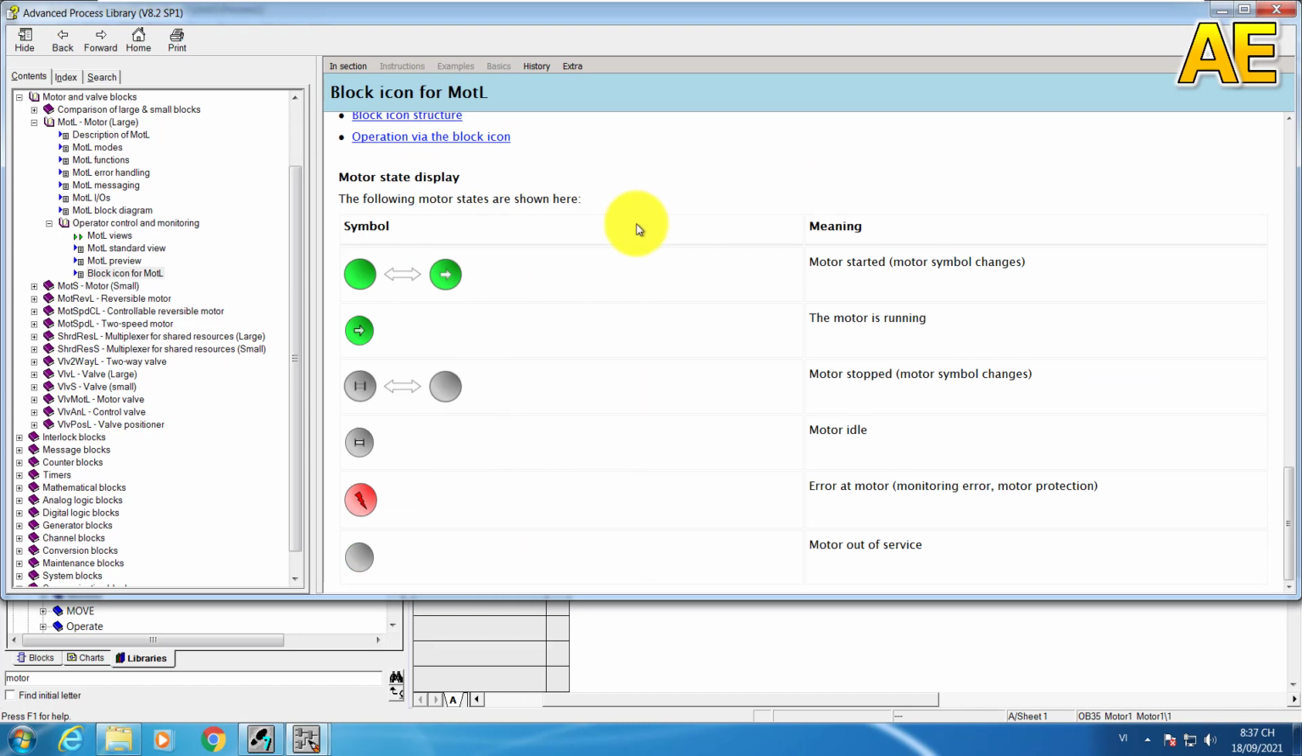For example, when the motor starts, the icon will change from this to this with the arrow inside. Or when we stop the motor, it will change from green to gray. Or when we have an error at the motor, it will change to a red one with lightning like this.